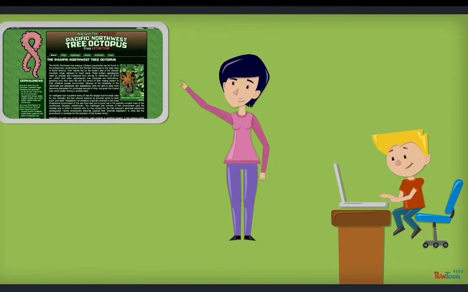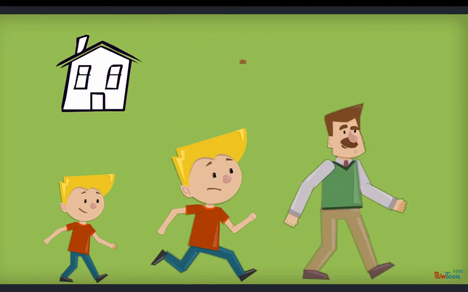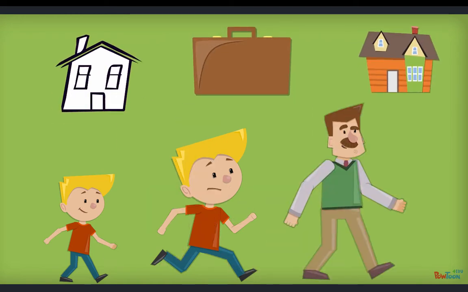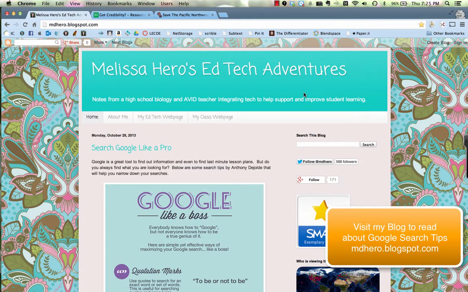We as teachers need to show them how to find trustworthy and credible digital sources. These are skills that students will need throughout their entire life, not just in school, but in their careers and their own personal lives. It's important to teach students how to effectively search in Google.